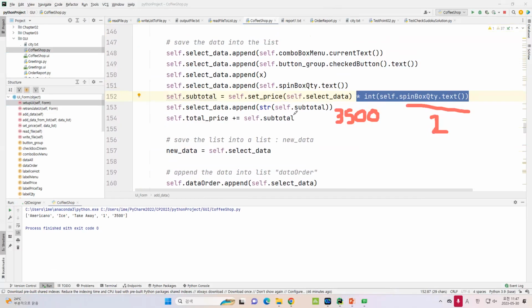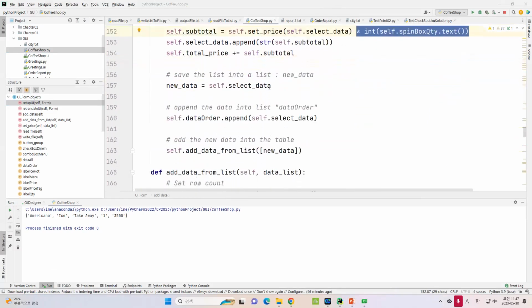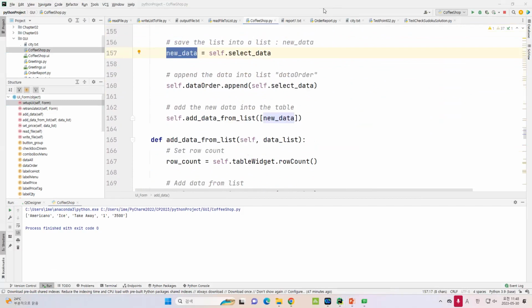And then I'm going to put this subtotal into the select data. Because all of the data will be strings, you need to use str. And the total price will be added by the subform. After you have this, now I'm going to put all this data into a variable, new data. This is the way to put this order data into one variable, data order, because your order can be more than one order.